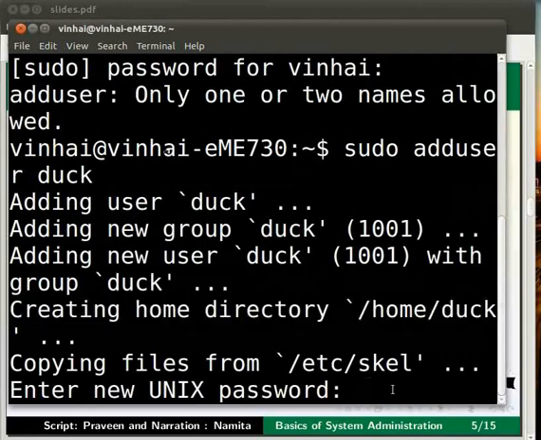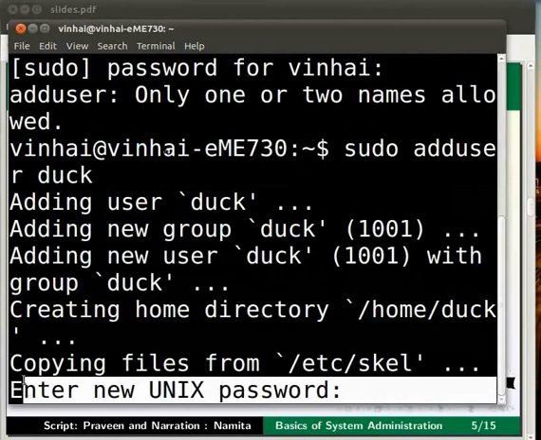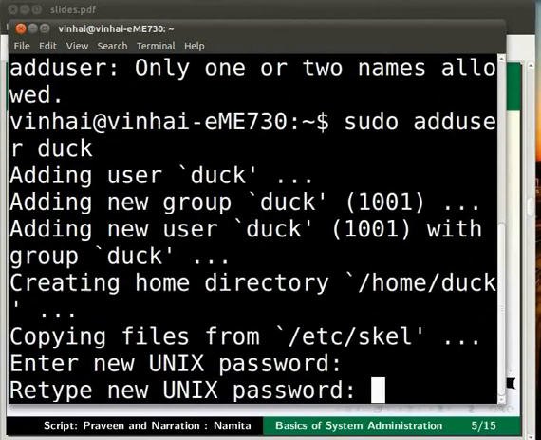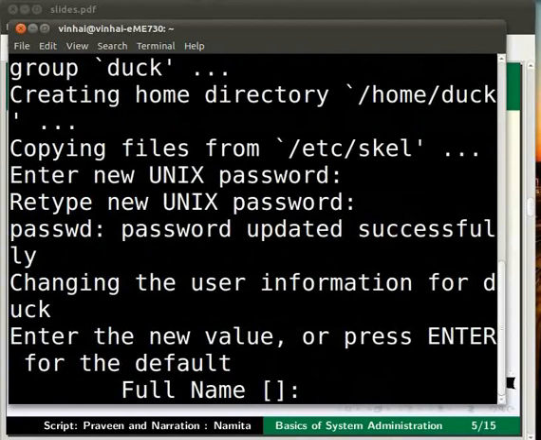Please note that we will be prompted for a new password for the user duck. Type the password of your choice. In my case, I am going to type duck as the password and press enter. Please type the new password again. The password is asked twice for security reasons and for confirmation. Now our password for the new user is updated.